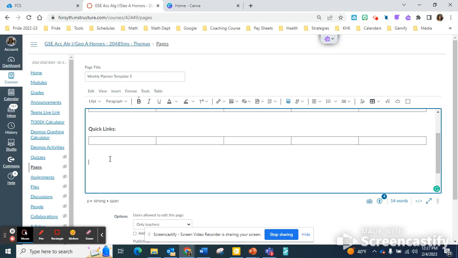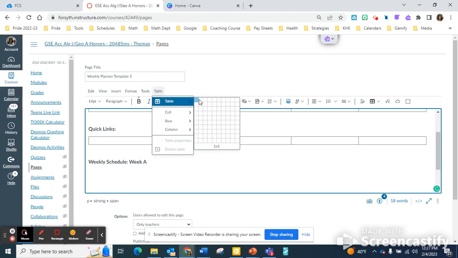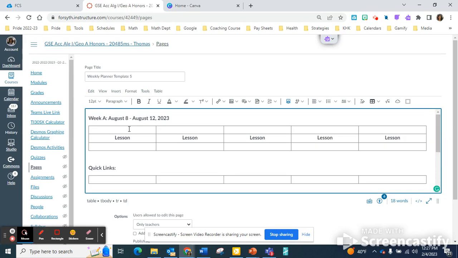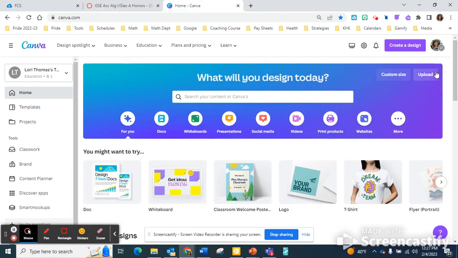And then the last thing is going to be the weekly schedule. And let's say this is week A. And then I'm going to insert a table with 3 rows. And then I will upload the schedule, which I did not make in Canva. I made those in Word and then a PDF, and then just made a separate image of each of the weeks. So for the labels, I go to Canva.